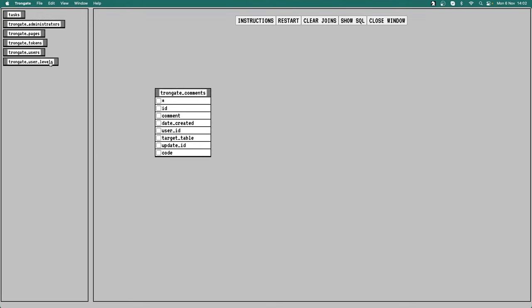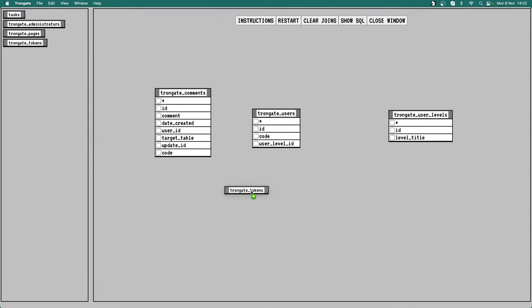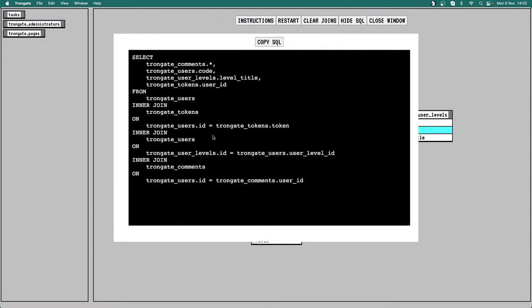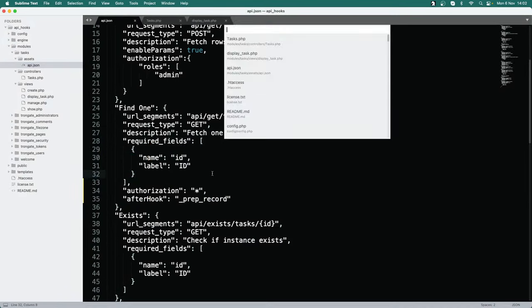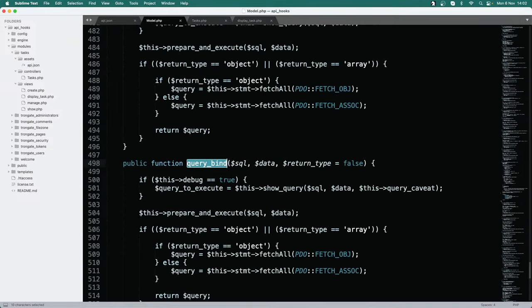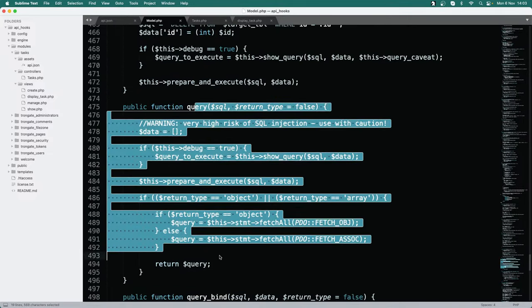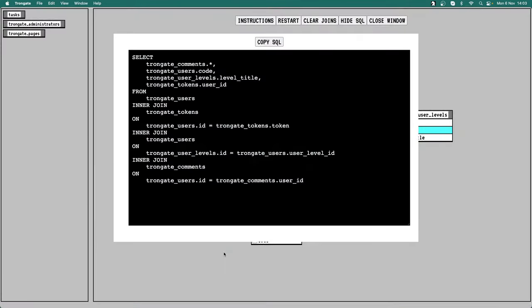So if I go open query builder, and if I go like this, and this, and this, and this, and then if I say, okay, let's have a Trongate user ID assigned to a token. Let's have a Trongate user assigned to a user level, and let's have a comment assigned to a user ID, and let's get the SQL. Oh, didn't select any table columns. Okay, so we can do something like that and that, whatever, and then we can get our SQL like this, and then we can go into our model file, and it's very easy for us to do things like query binding to securely do custom queries, or just a straight query function as well. Which part of simple CRUD is that?